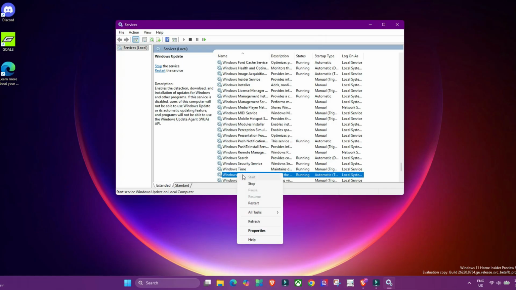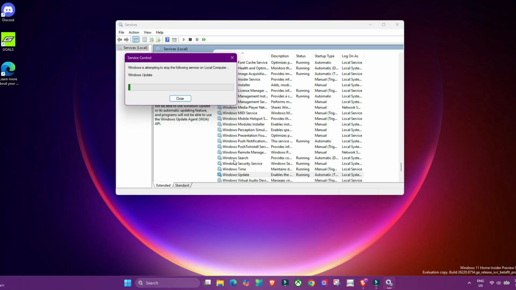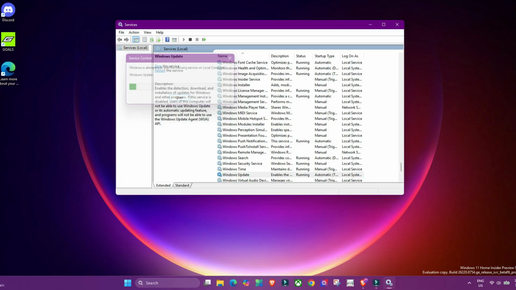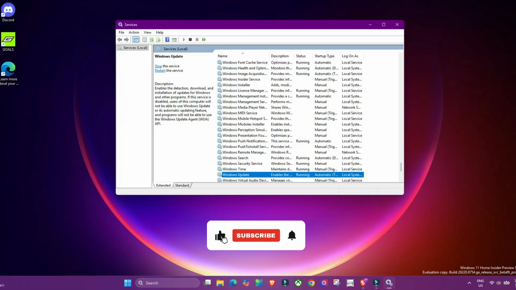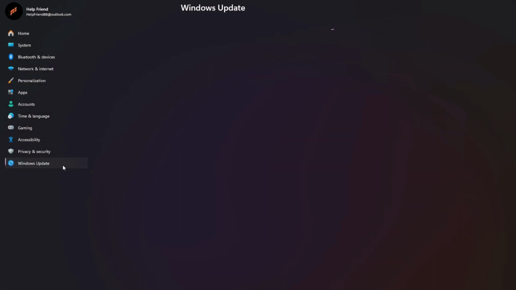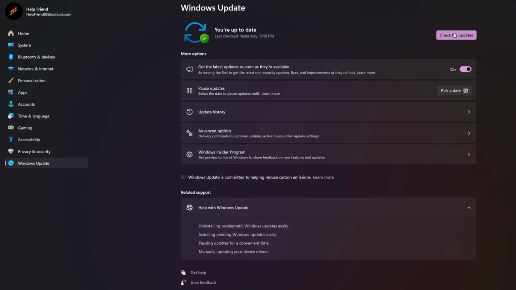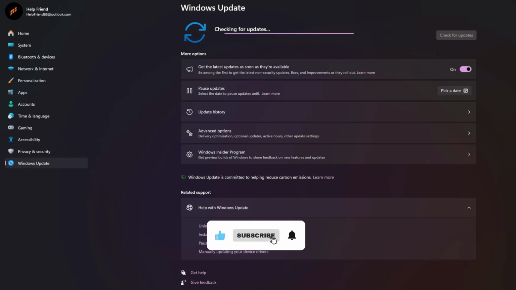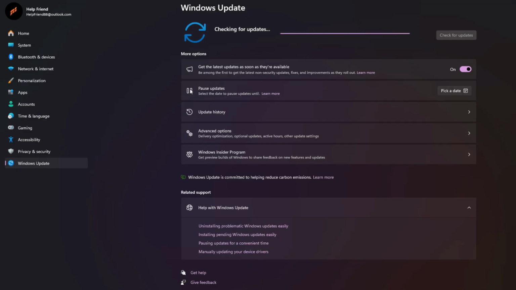Close the Services window and try installing the update again. If it still fails, continue with the next step. Step 3. Pause and resume Windows Update. Open Settings. Go to Windows Update. Click Pause Updates. Wait a few seconds. Now click Resume Updates. Windows will refresh the update components and download the driver update again. Check whether the installation completes successfully. If not, proceed to the next step.